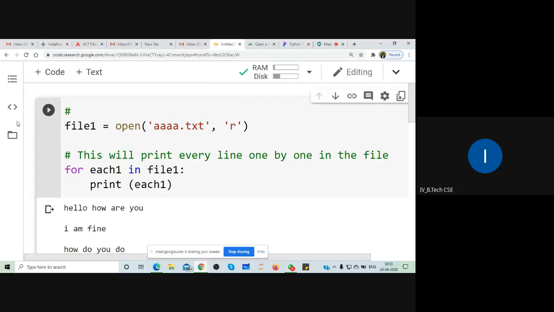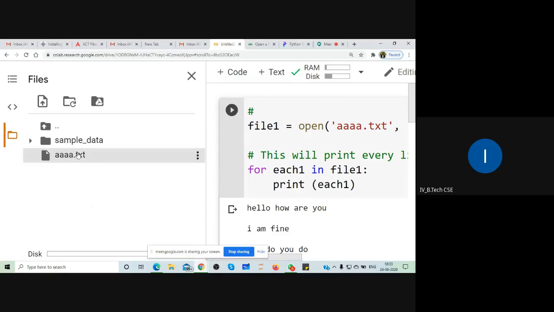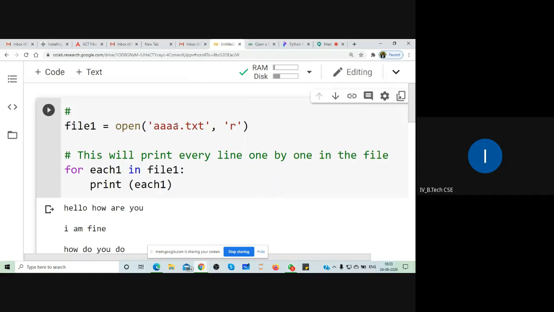So actually this file is present here in this particular drive. Since the file is present, that's why I kept this open file; then it is possible to open it, otherwise it will throw an error. So I am running this.